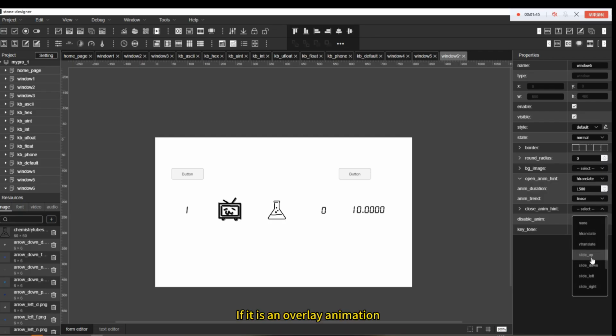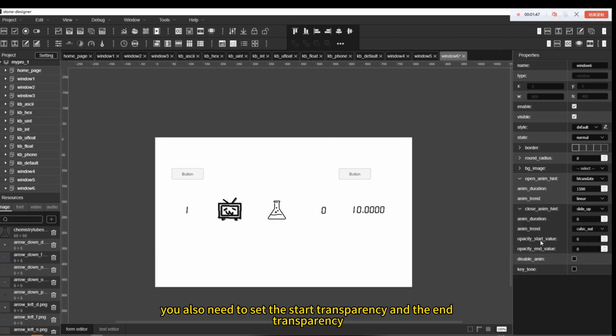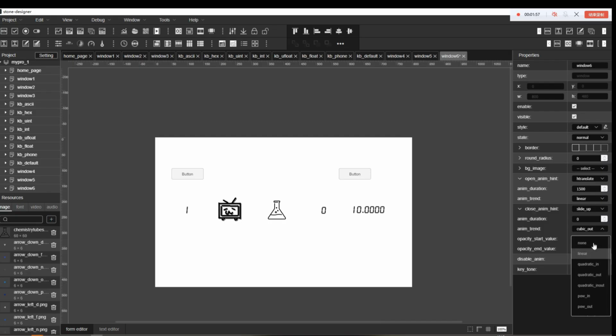If it is an overlay animation, you also need to set the start transparency and the end transparency. The value range is 0 to 255.